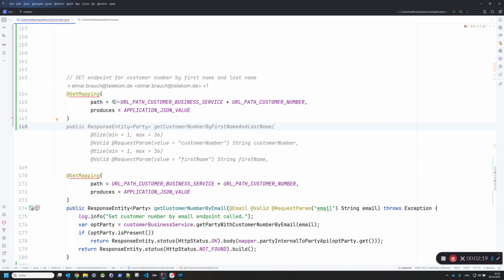So let's take this, go to the next line, and now I get the first suggestion for the signature of my new method, get customer by first name and last name, and I have two parameters, customer number and first name. No, those are wrong parameters.